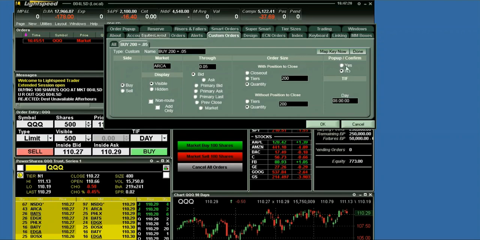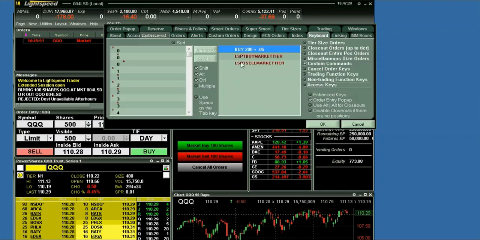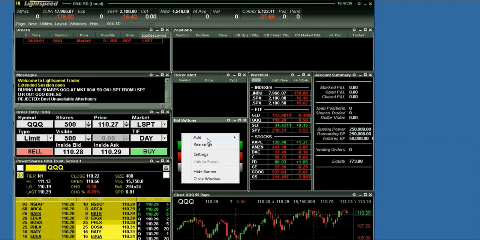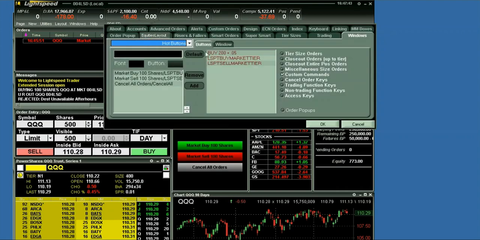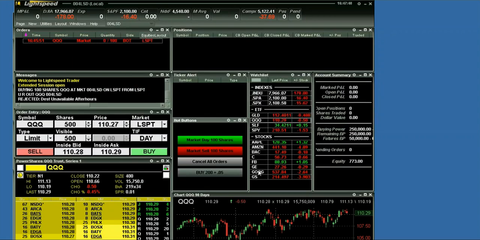You can also mark these keys to pop up, or they could go in live. So this one I'm going to pop up just so we can see exactly what's happening, and I'm going to map it so you can see my custom order. Now I'm going to send it to Shift 2, so I'm mapping that there, and then I'm also going to add it as a button. So I right-click on my hot buttons window, add orders, and you can see it's there as well. I click add. I'm going to pop it up. Okay.